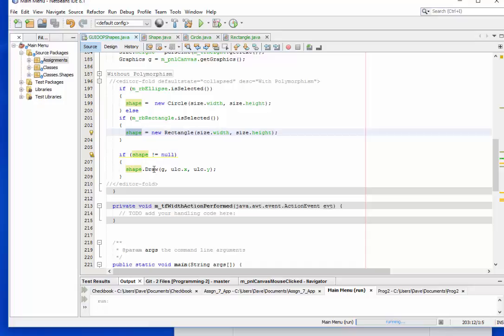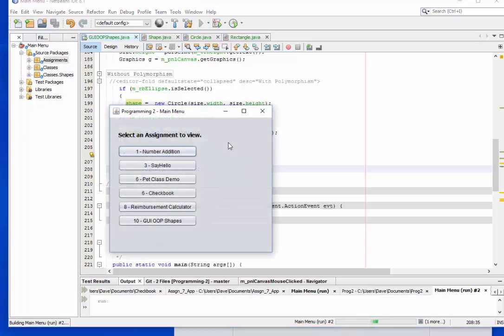And the shape methods draw. And this, notice, doesn't have anything to say about width and height, and that's because that's all stored in this guy. So what's the advantage of doing this? Well, let's run it and see that it actually works.